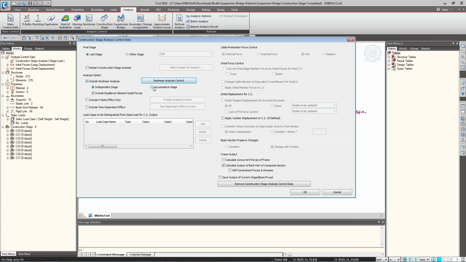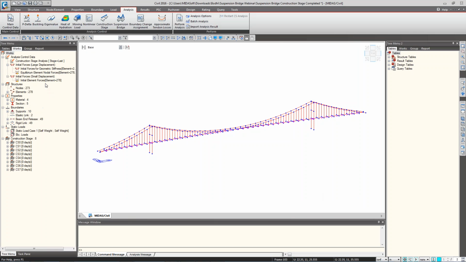Okay. Accumulative stage means that the nonlinear analysis accumulates all the results from each stage, and is not independent for each stage. That is needed when you are doing a forward stage analysis. Since we are doing backward stage analysis, independent stage will suffice. Once we have given the nonlinear analysis control, we just click on OK.